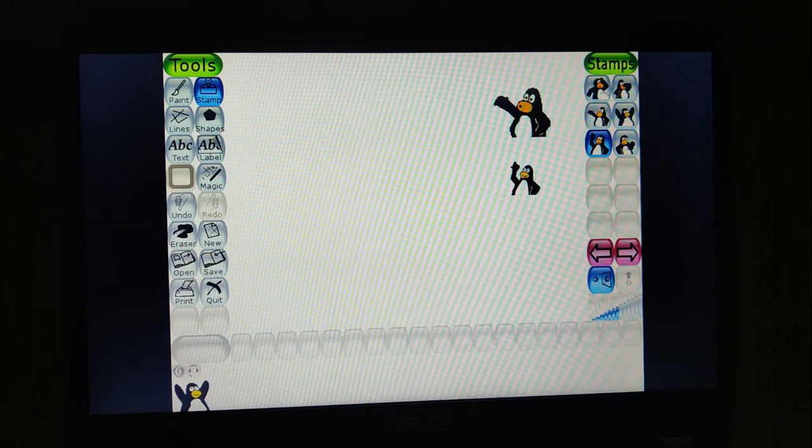Right, done. Now let's see how to use the mirror option. Okay, so for this option, first select any stamp in the stamp selection pane and use the mirror option. Here you can see now the penguin is looking to the left side, right?